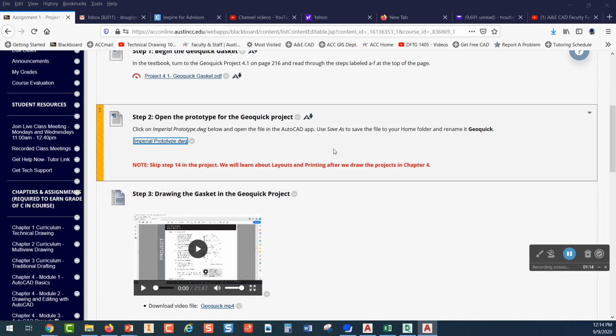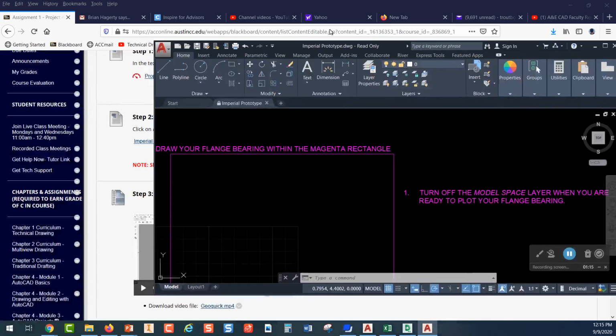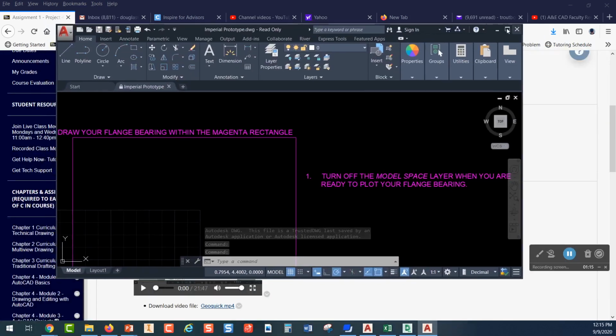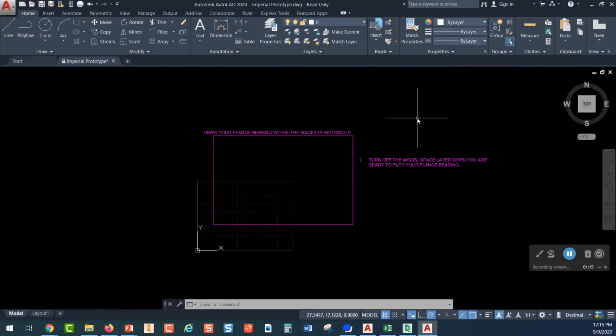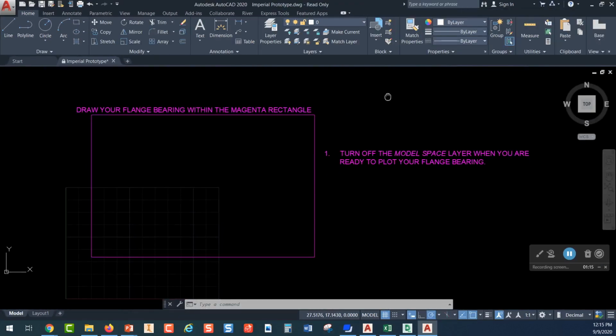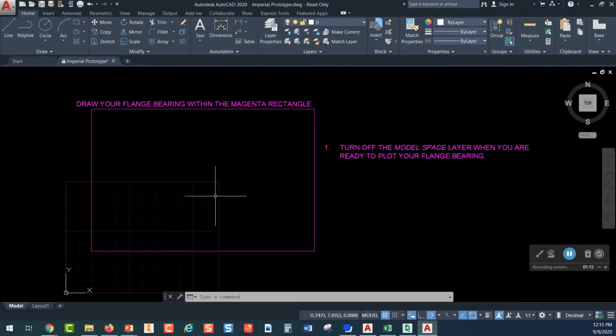So I'm going to pick Open. And it's opening AutoCAD for me. Just a second, I'll bring that over so you can see it. Okay, it's still opening on my other window, so just give me a second. So this is what the Imperial Prototype is going to look like when you open it.